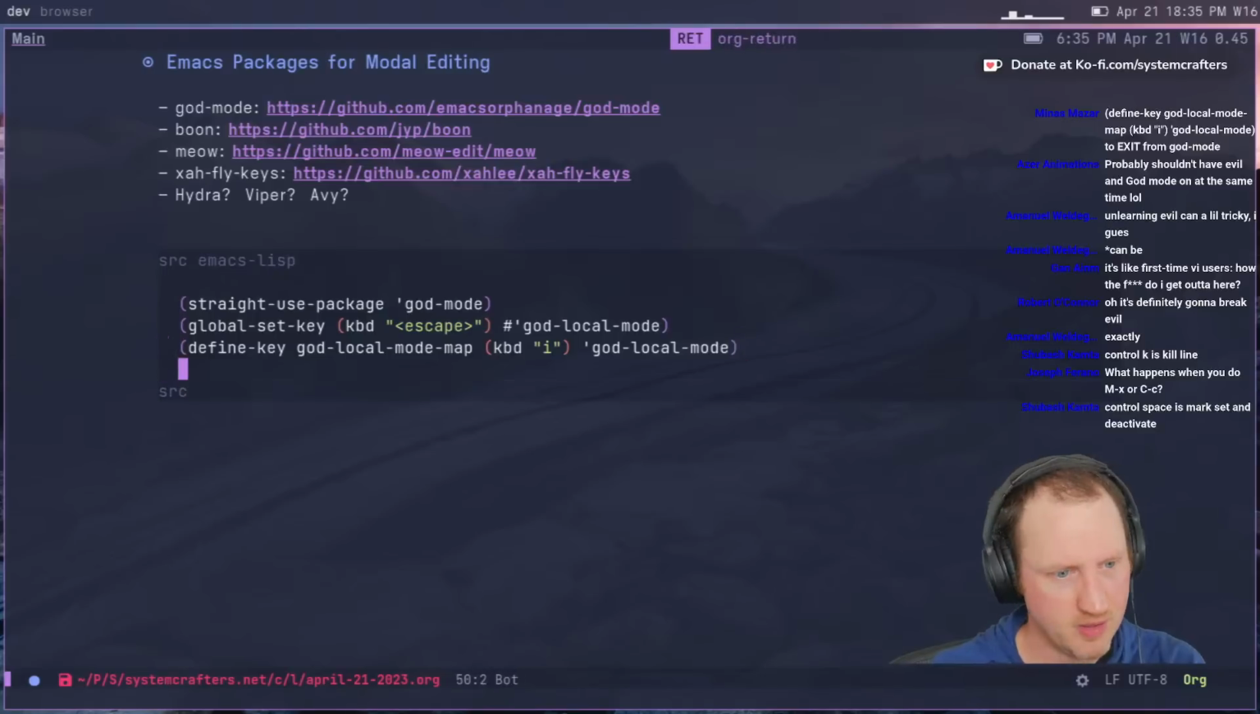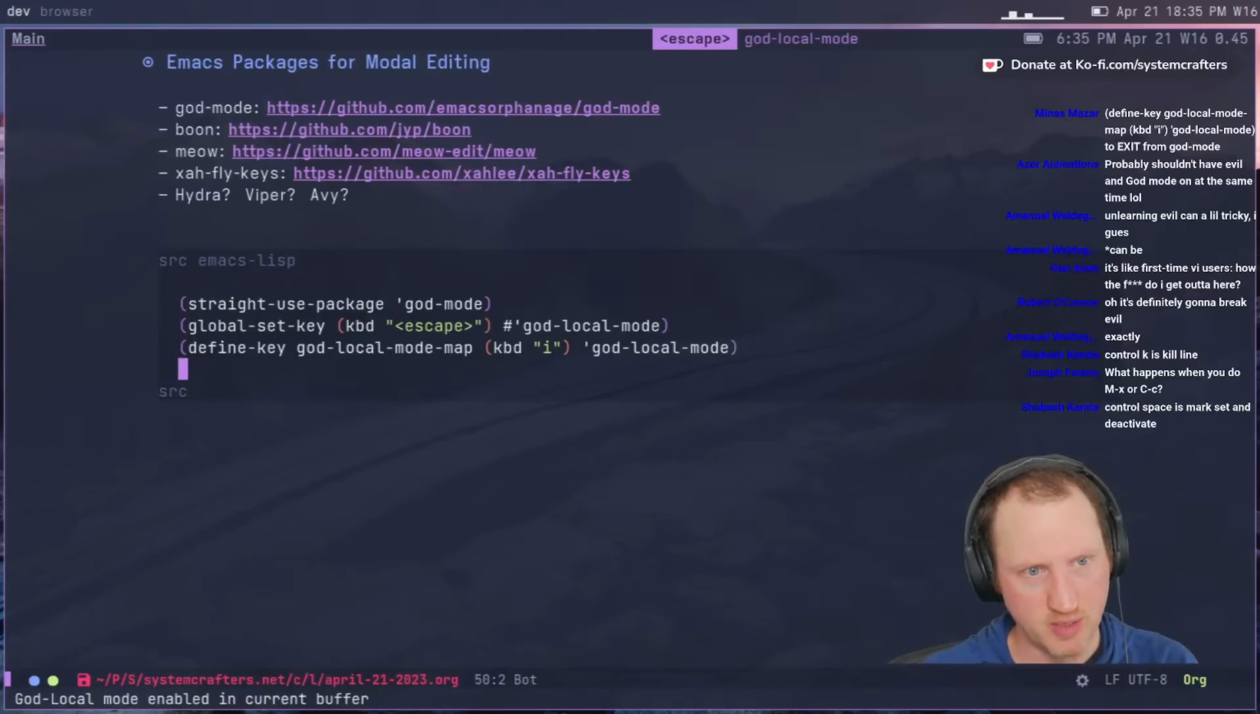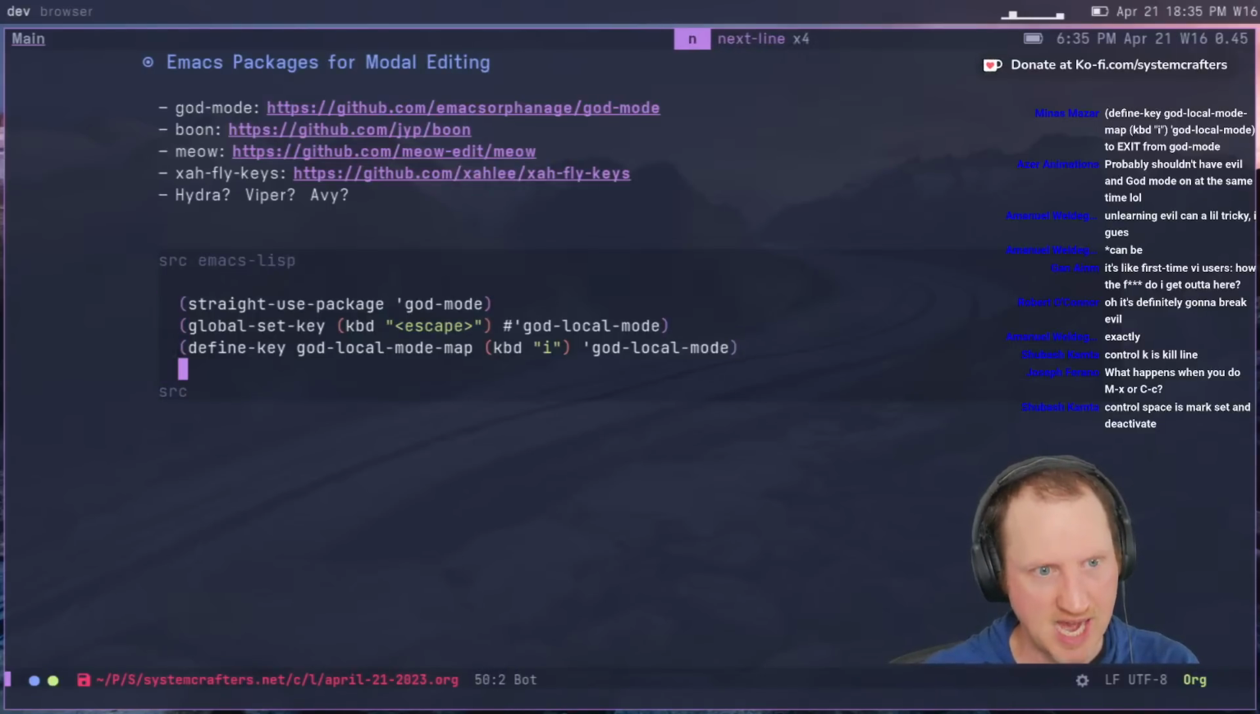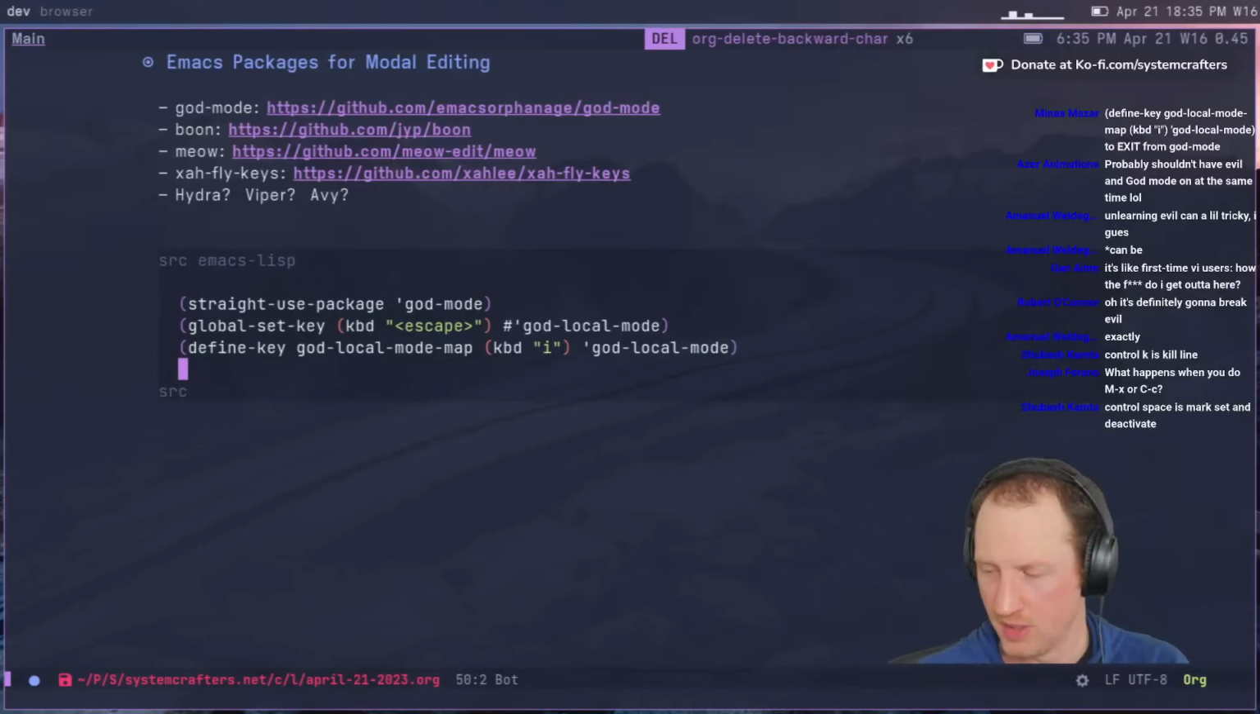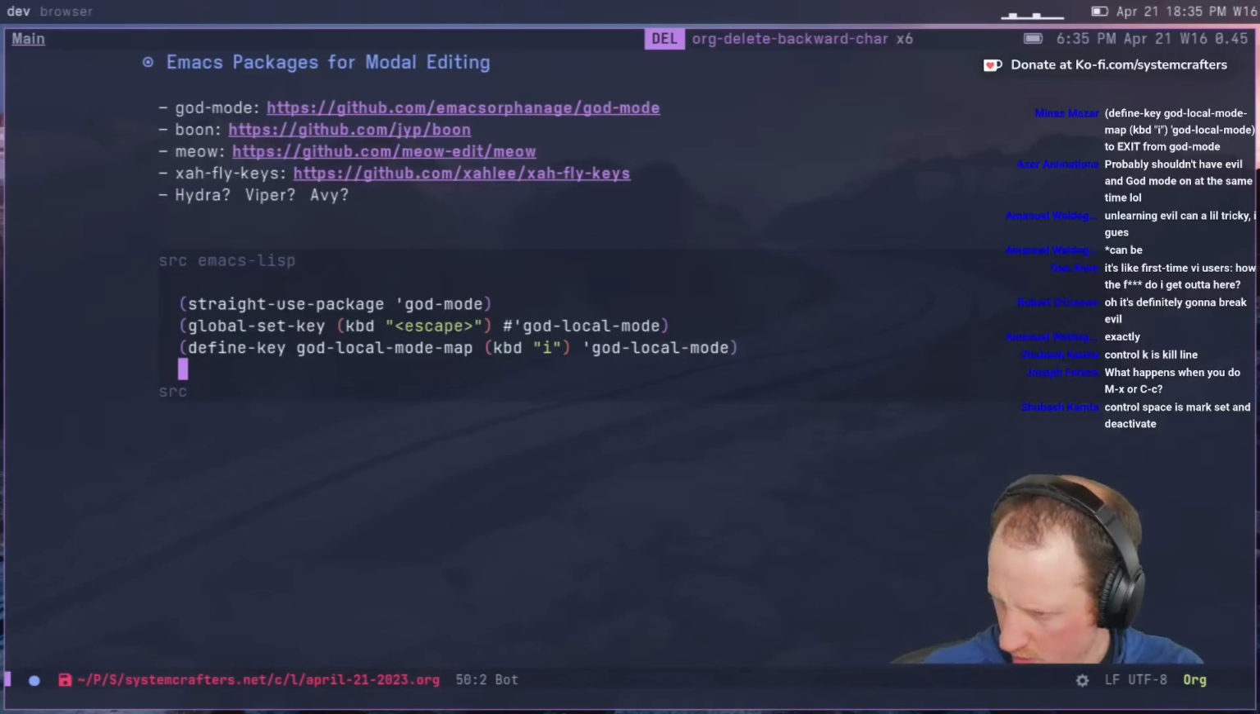Okay, here we go. So now I'm going to press escape to get into it. I can use N and P, then I press I to start typing. So it's kind of like I for insert in Vim, which is kind of cool. Control K is kill line.